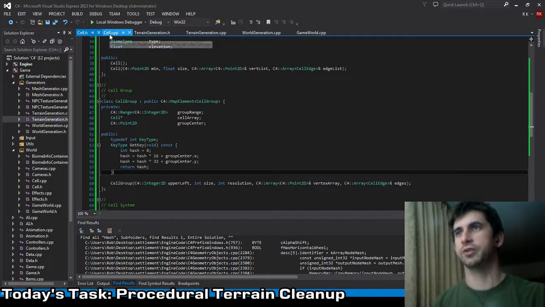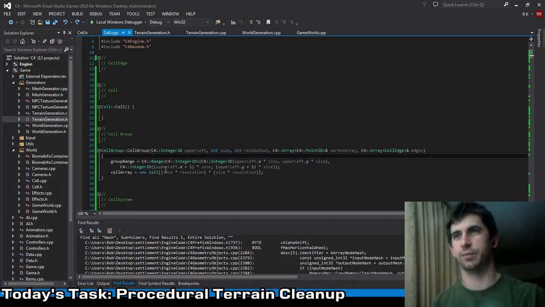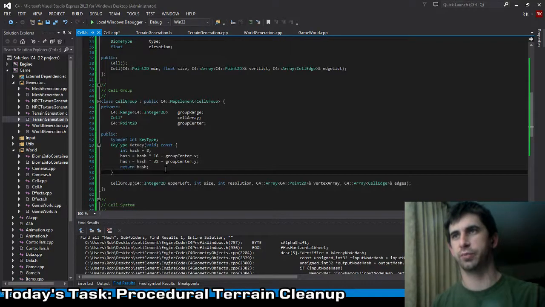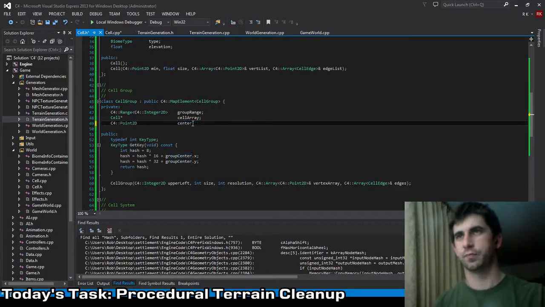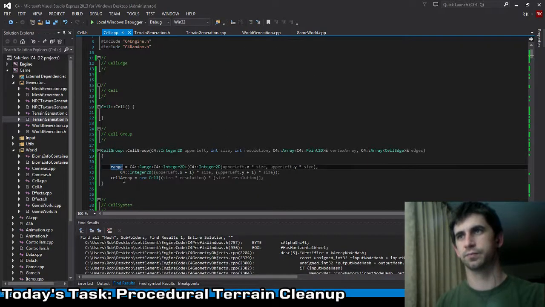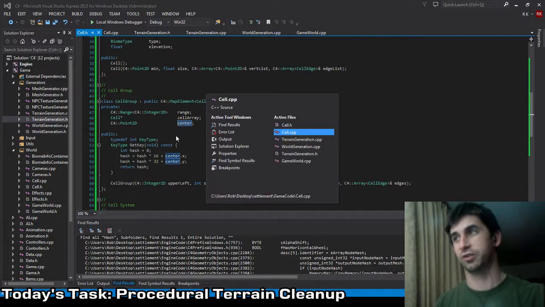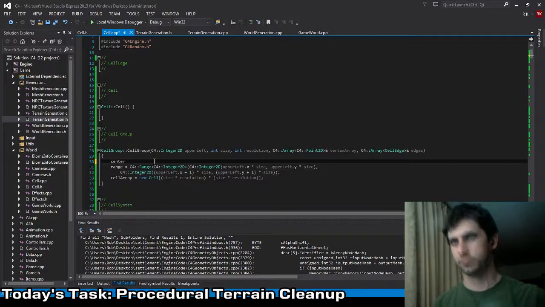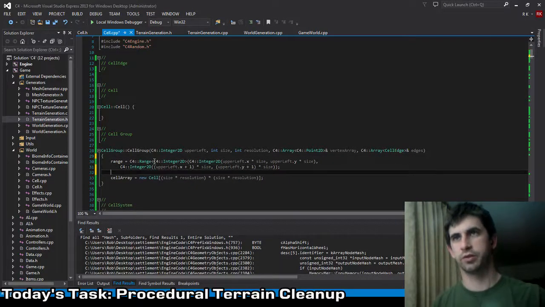And now we need to make sure that our cell group is actually calculating this number. So, not just the group range, but we need our... I'm just going to name these things. I always do this. I have a lot of redundant names in here, and it really is just overkill. Range is this. And then our center is going to be our, let's see here.